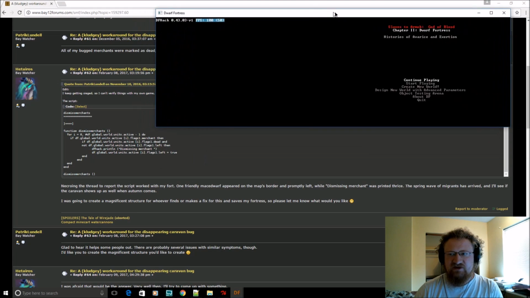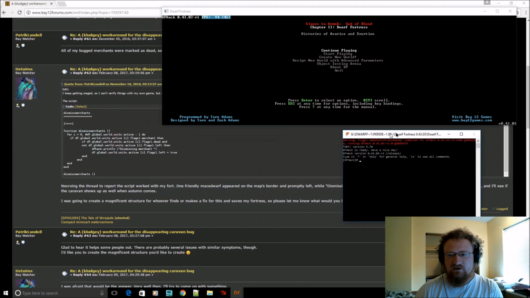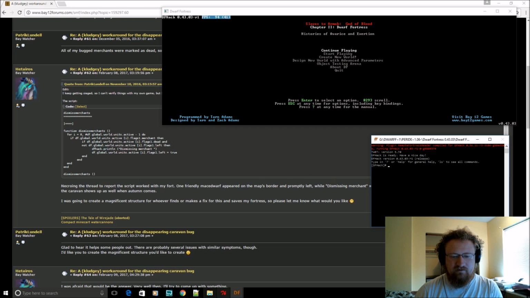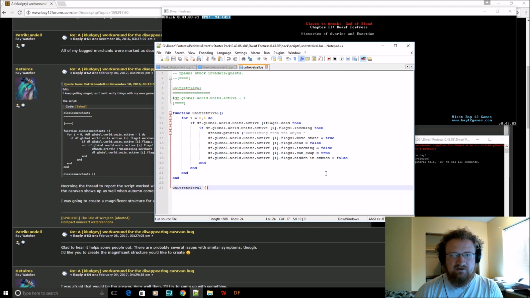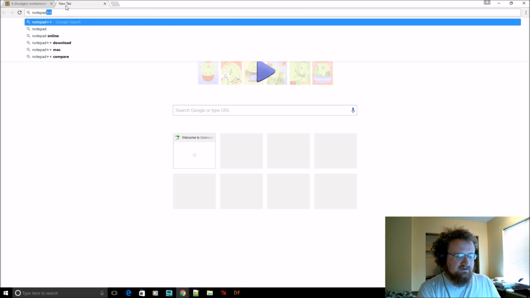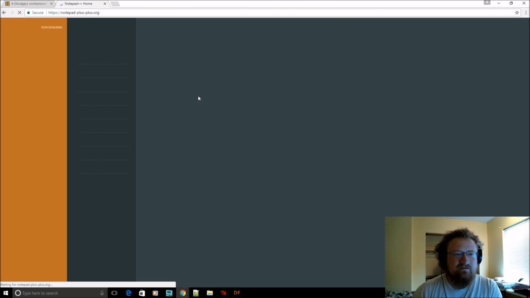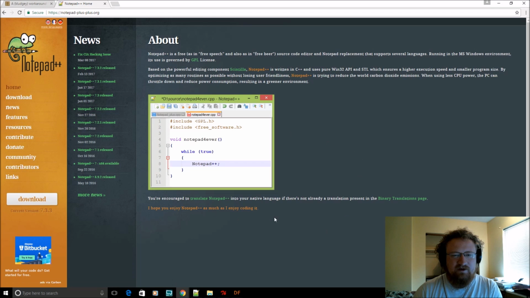First, I'll move this thing out of the way. I'll bring up the command line for the DFHack program, and one thing you're going to need to download is this. This is Notepad++. You can get it from here.